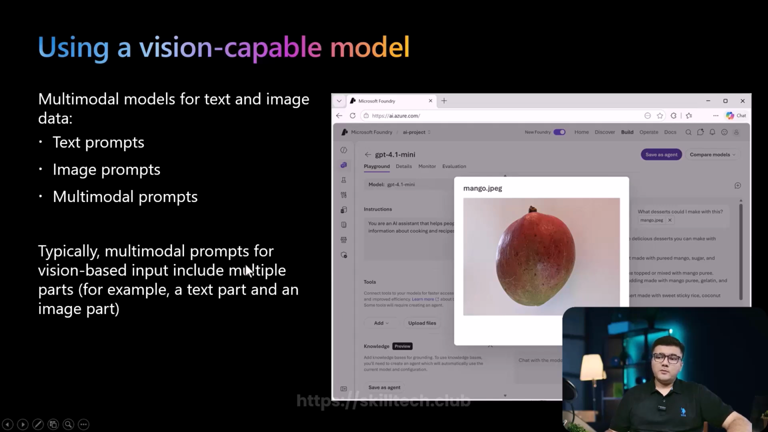Typically, multimodal prompts are for vision-based input, which includes multiple parts, for example, a text part and an image part. In this case, you're going to provide both. For example, if you see in the screenshot, we are going to provide one particular image. So we'll upload one image. This is an image of a mango. I'm not going to say this is a mango, I'm just going to upload the image, and then I'm going to provide a prompt like, what desserts could I make with this?